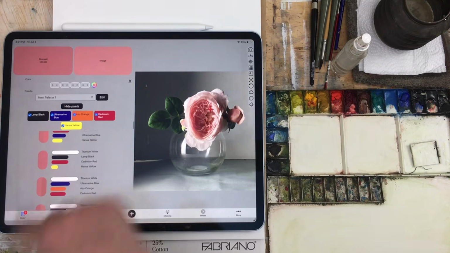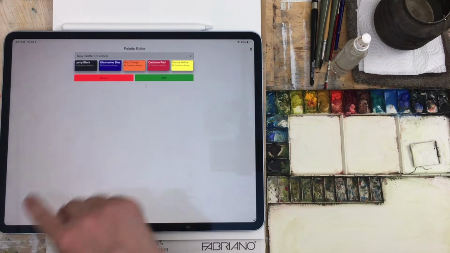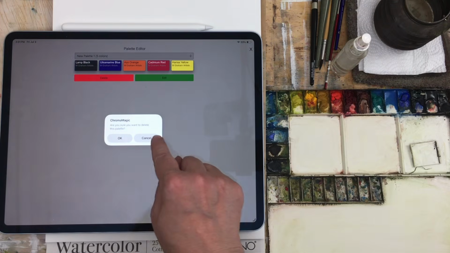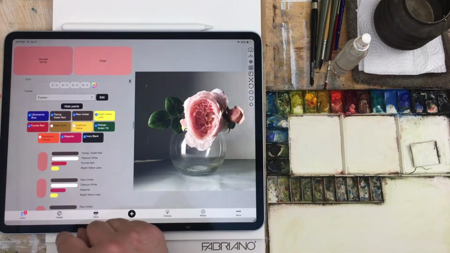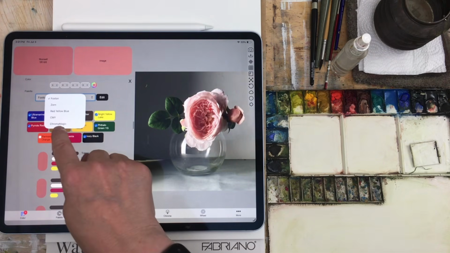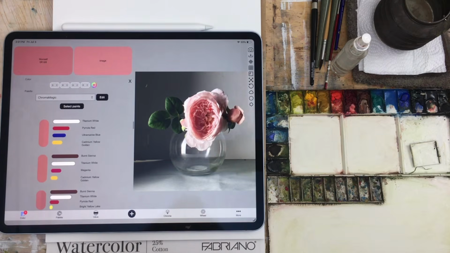And again, you can toggle these on and off. All right, and finally, if you get bored with a palette, you can delete it. There we go. It defaults back to whatever's the first one in the list, which is Foxton here. Okay, so there you go, that's the palette editing feature.